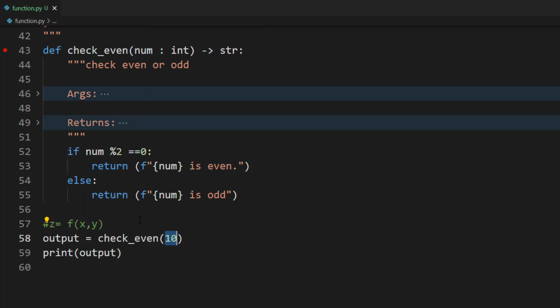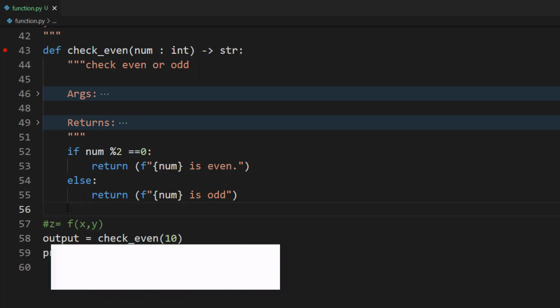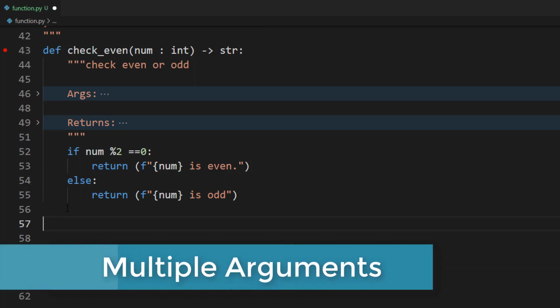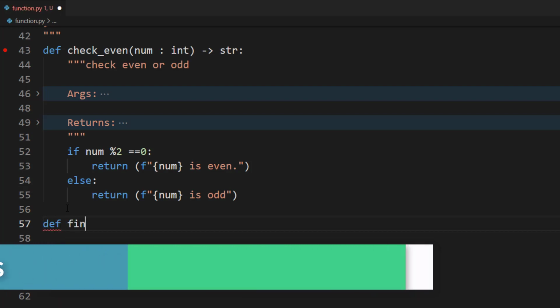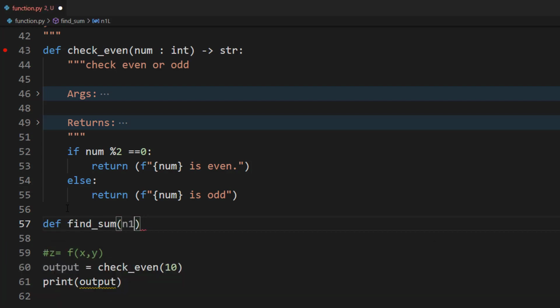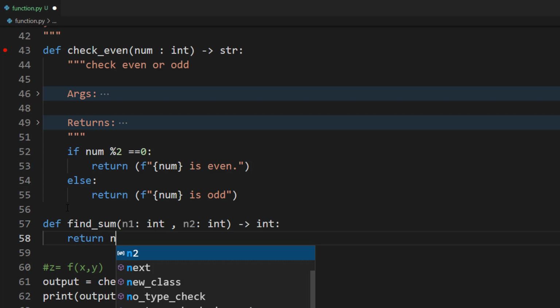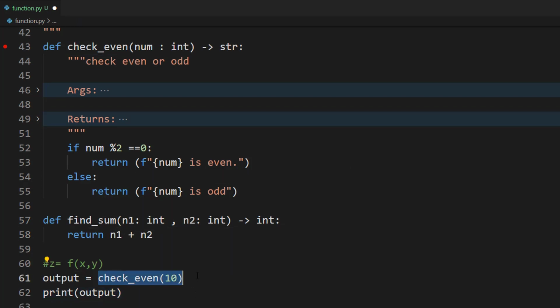What if we want to pass multiple arguments? Consider you have a function called findsum which returns the sum of two numbers. So we will say def findsum n1 of int and n2 is of integer, return type will be integer, and then we return n1 plus n2. To call it, we will simply say findsum.